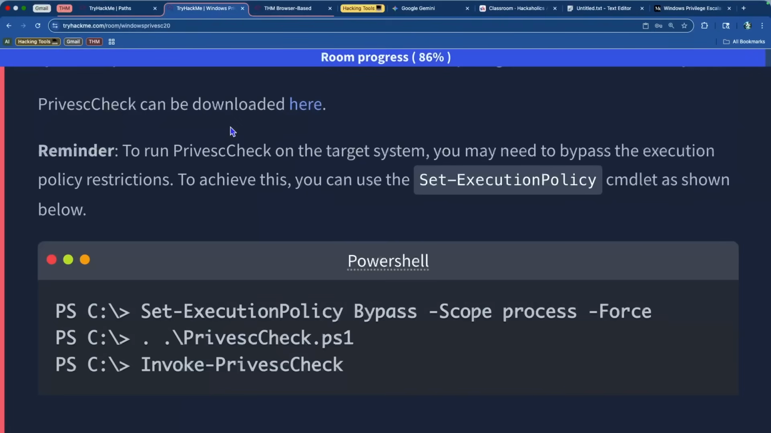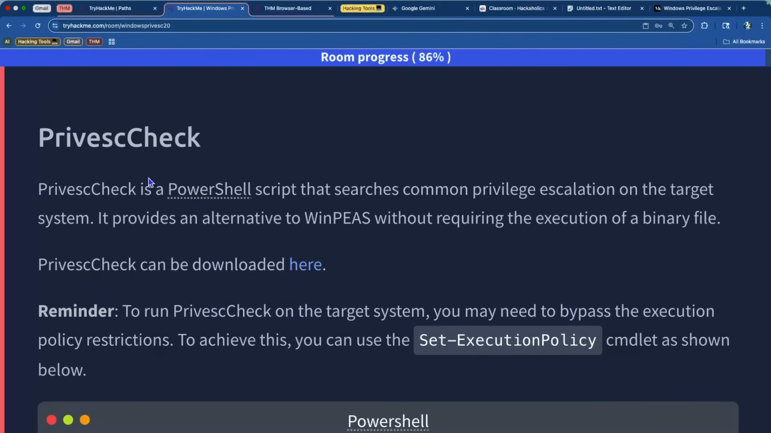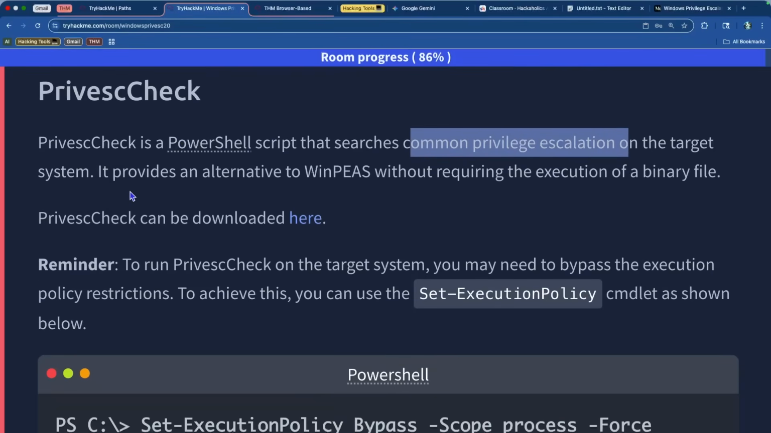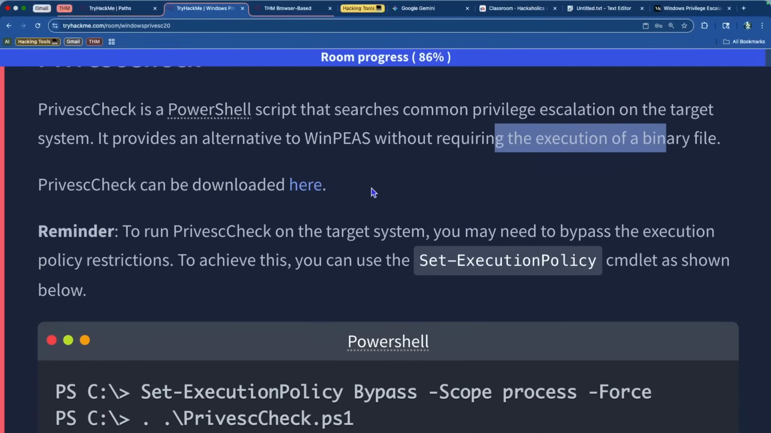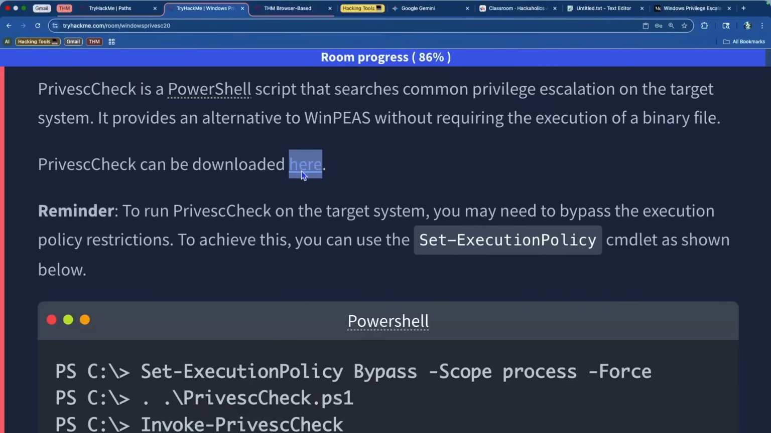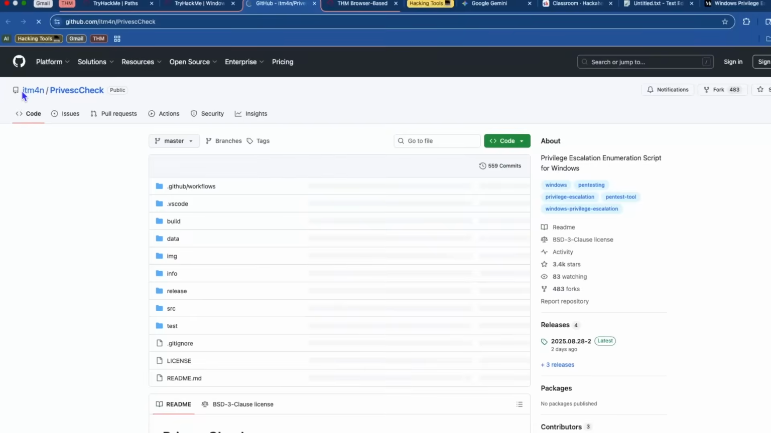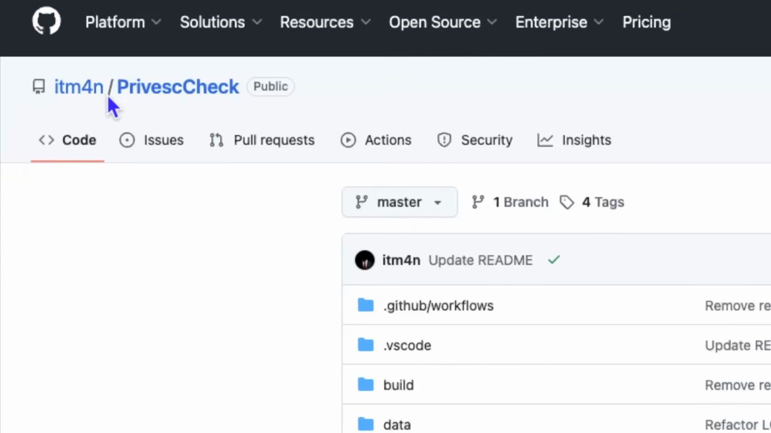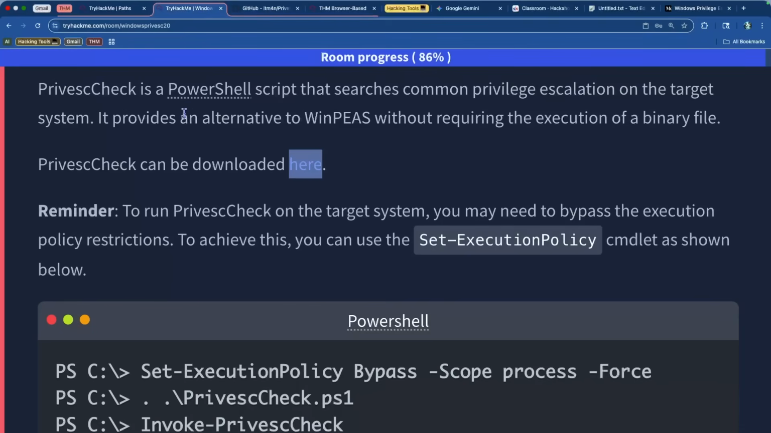So there's that. There is PrivescCheck. It's a PowerShell script that searches common privilege escalations on the target system. It provides an alternative to WinPEAS without requiring the execution of a binary file. And you can download that at this specific location, which is, again, you guessed it, GitHub. So itm4n/PrivescCheck, and then you'll be able to download the script.